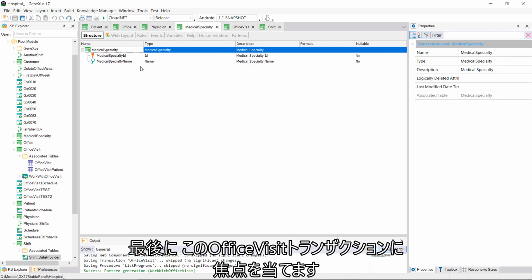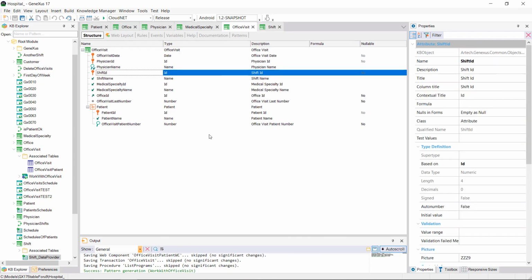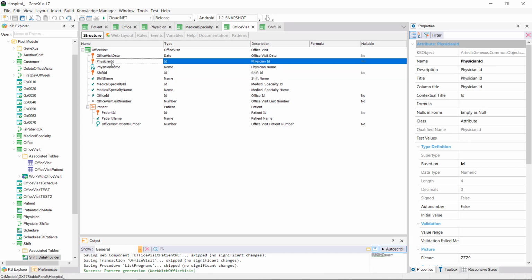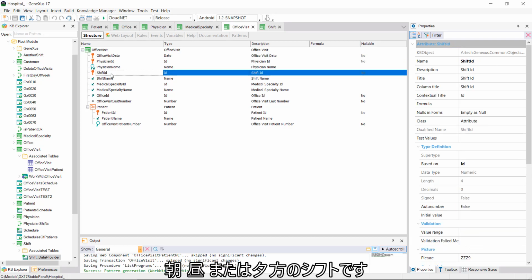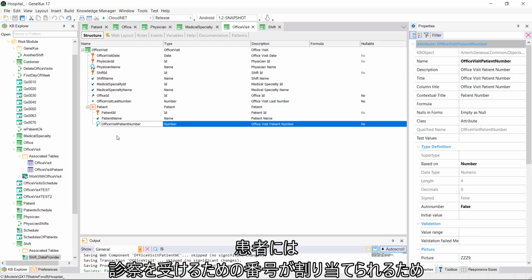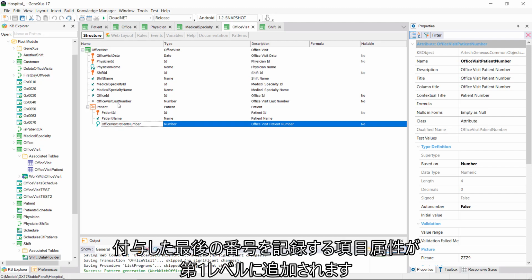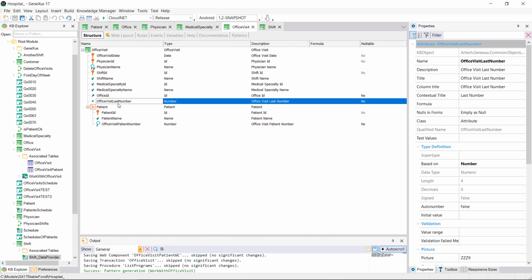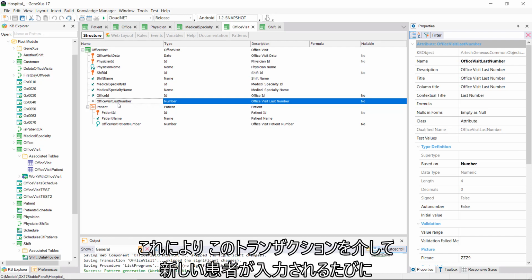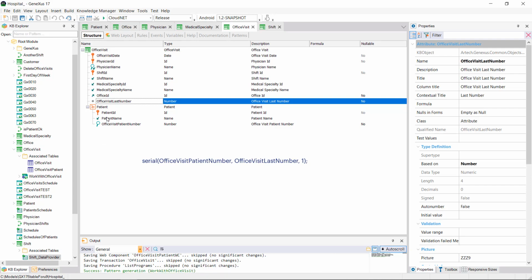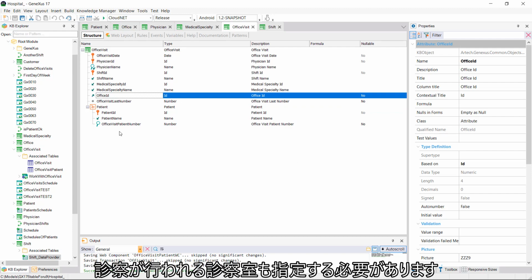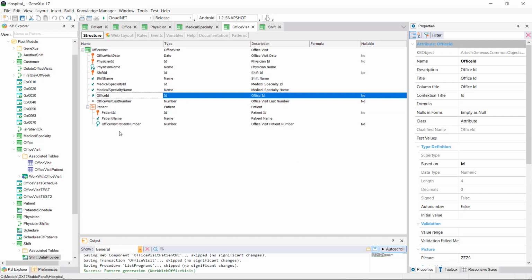Finally, and we're going to focus on this one, the office visit transaction that records each office visit in which a doctor sees a list of patients on a date and shift, morning, intermediate, or evening. Since patients are to be assigned a number to receive care, an attribute is added on the first level to record the last number given. This is so that a serial rule can be used each time a new patient is entered through the transaction. It's also necessary to indicate the office where the visit will take place.